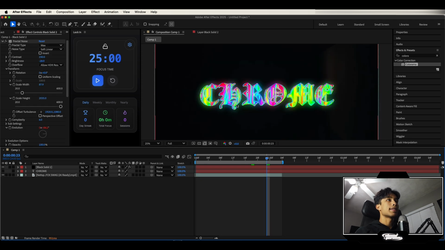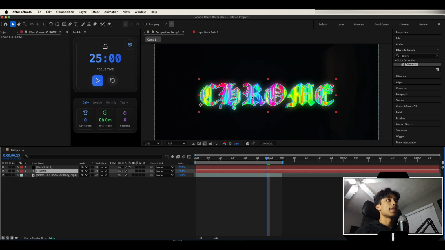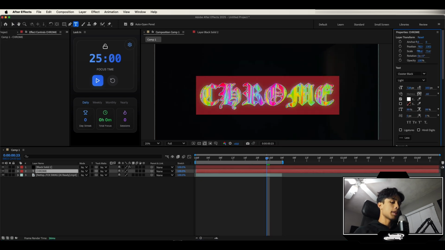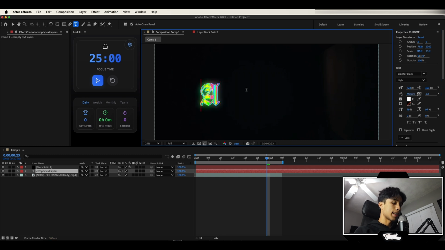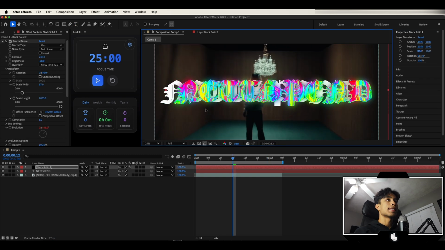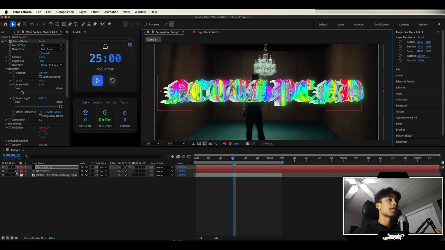And the cool thing about this is that we can still edit our text if we need to. So we can make it say anything we want it to say. Just like that, boom, I can adjust the text and it can basically serve as a template.